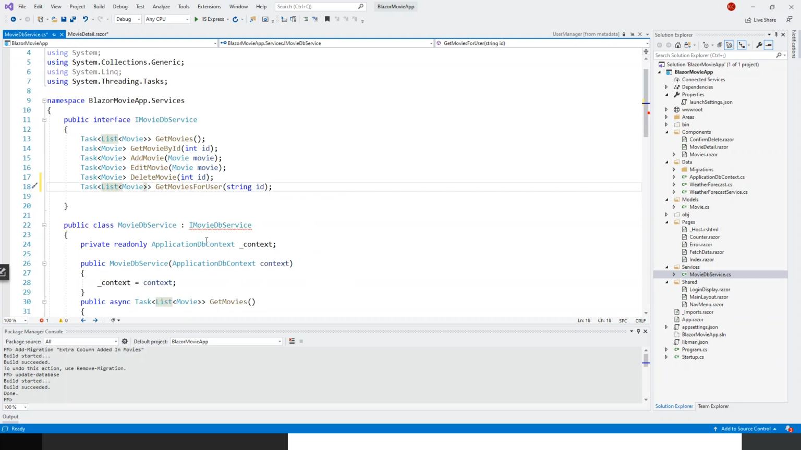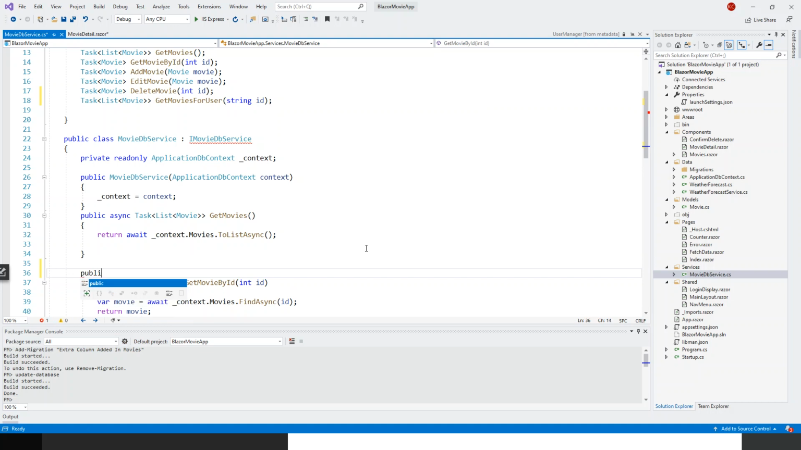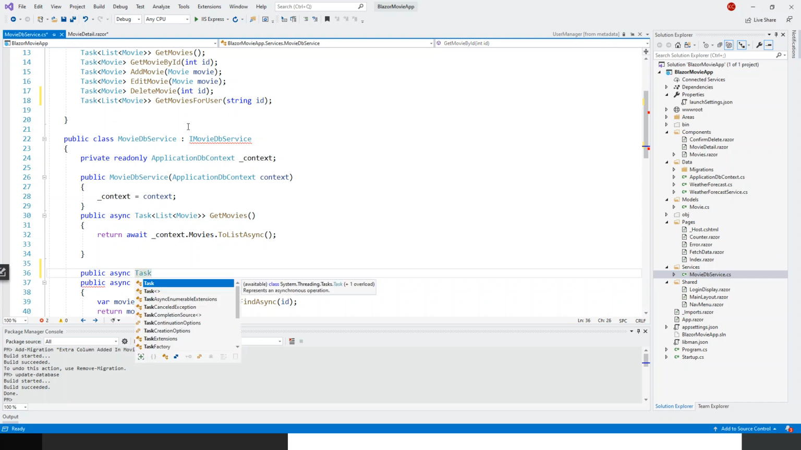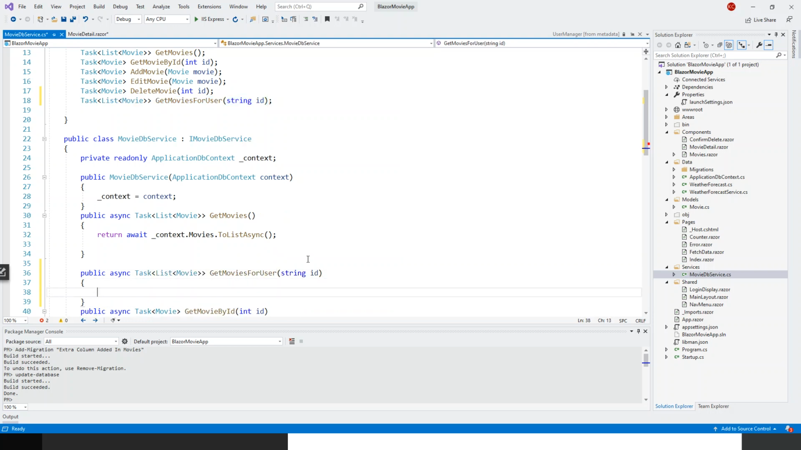Now I have to implement this, so I will implement this interface by writing code myself. So this will be a public async Task, because this was Task of List Movie, so I'll just copy this part, the signature, and within a pair of braces I will start writing.